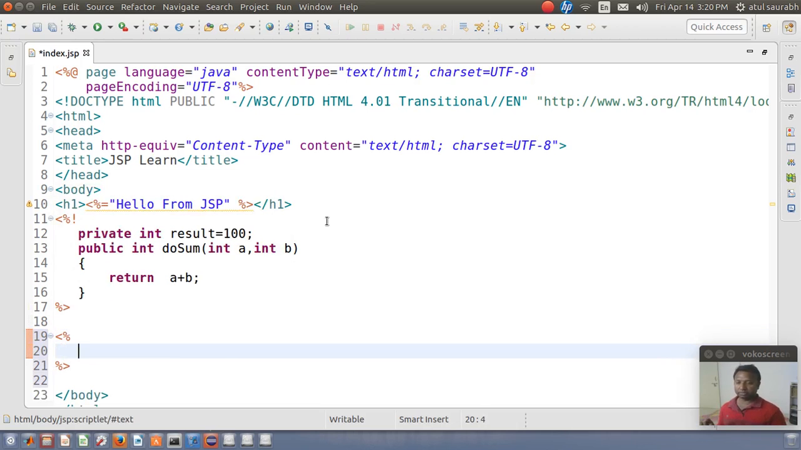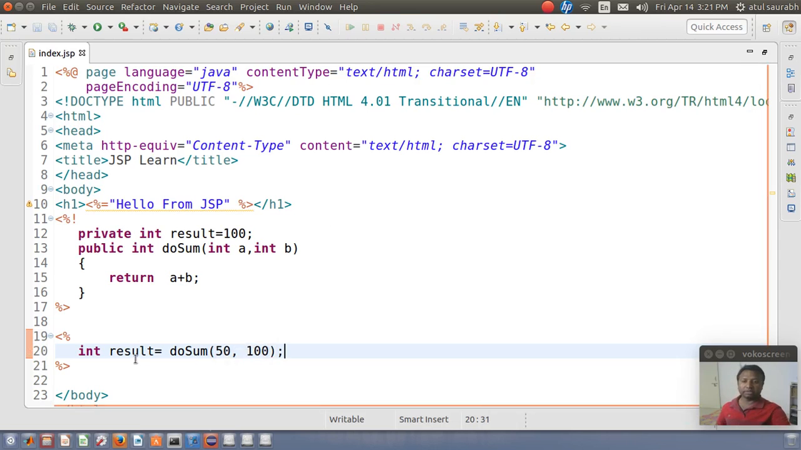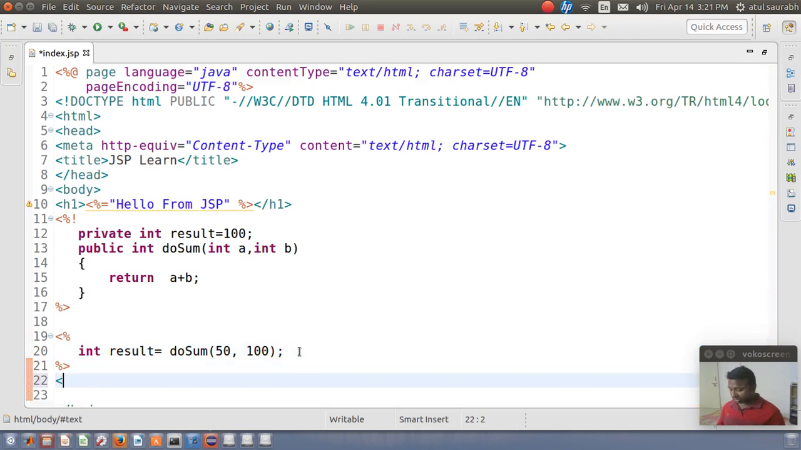So this is a declaration, and from the scriptlet block I want to call this function. So here is the function. How do I call it? Let's have this one: int result equal to doSum(50, 100), and I want to print this result. So there are many ways to print. I am just using the expression tag to print it: result.